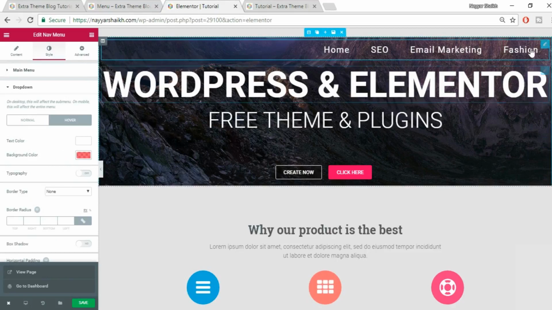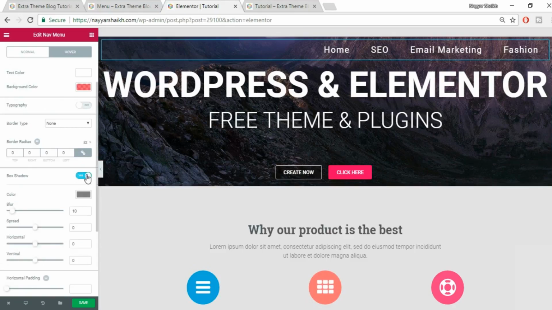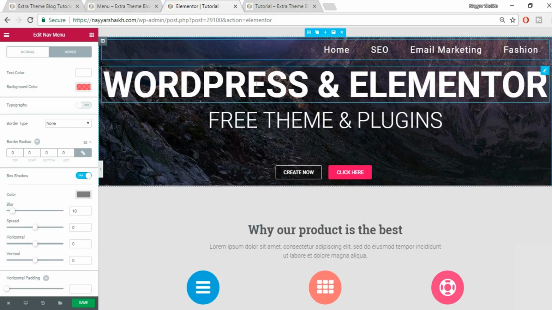Fine. Now let's see over here. Now as you can see, the changes have taken place. You can also add a box shadow if you make this on. Now let's scroll. I don't know if you could see this or not. There is a box shadow. Let me increase the space between all these things so that you can see everything much better.